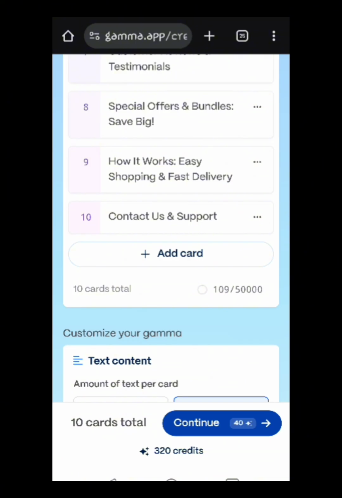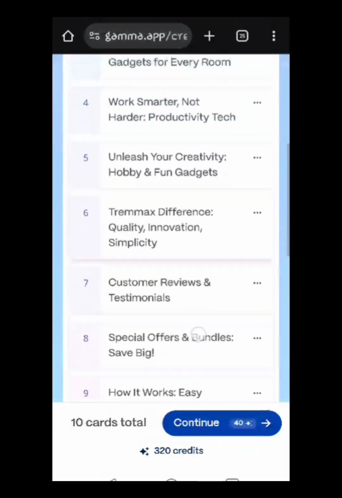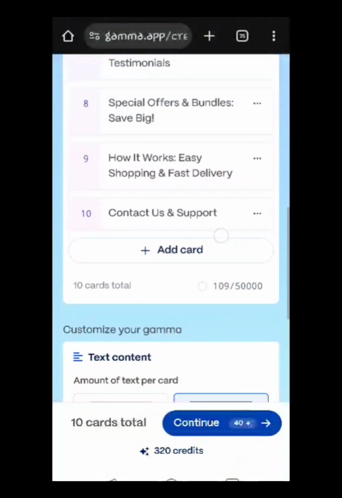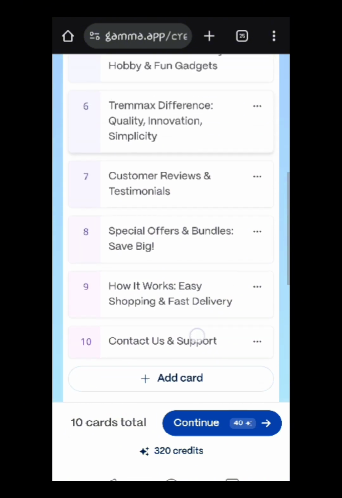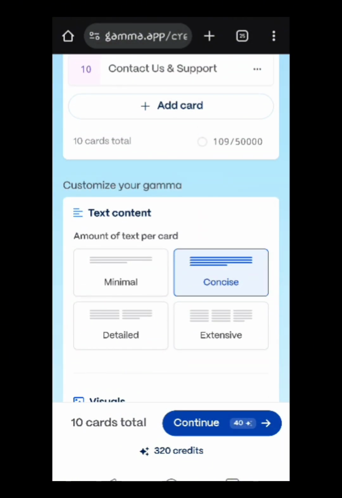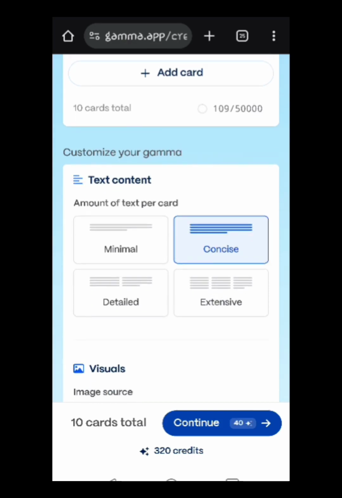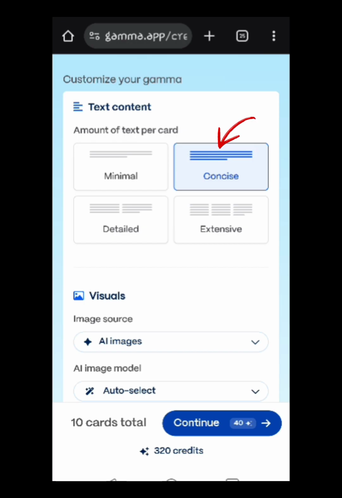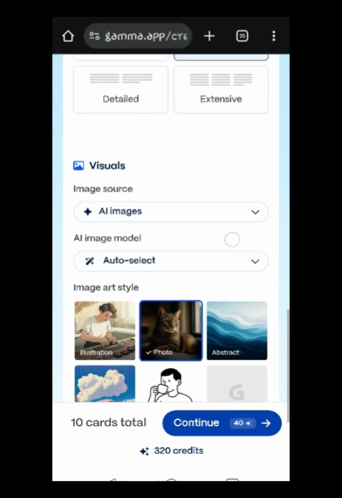So the next thing I'm going to do is, if I want to add any other thing like an about us page, I can add it by myself here by clicking add card. You add it, say about us. You can click and add terms and conditions or whatever you want to add. Now I proceed to the text format. What do I want? I want it to be concise. I don't want it to be too long, so I choose concise.